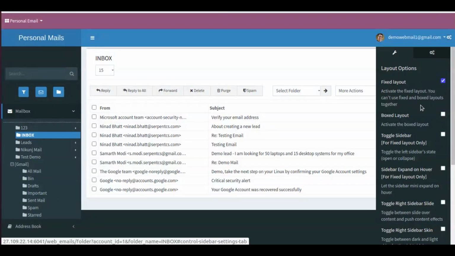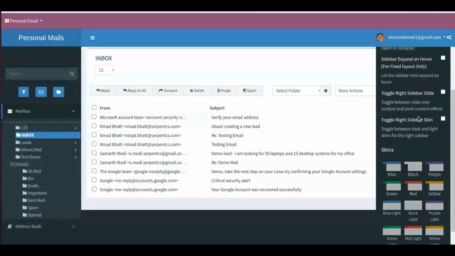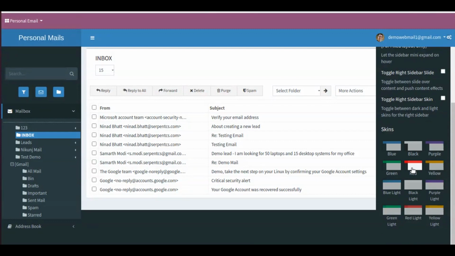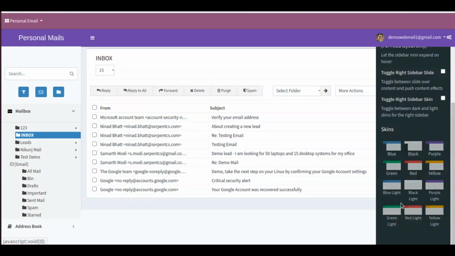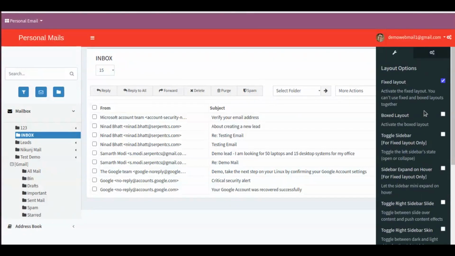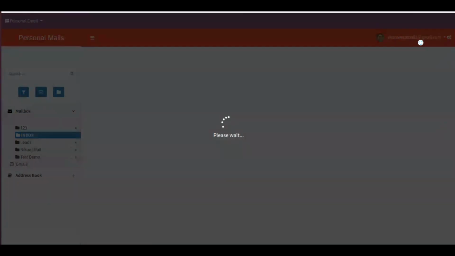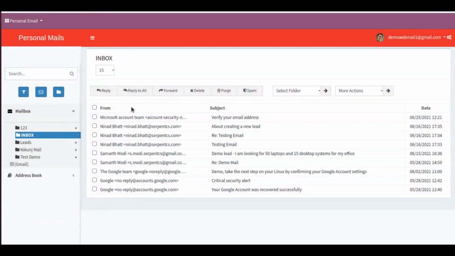Here also we have some layouts and screens available. If we want, we can simply change the skin or color of our particular module. It can be done directly using that, and it will be applied to our module.